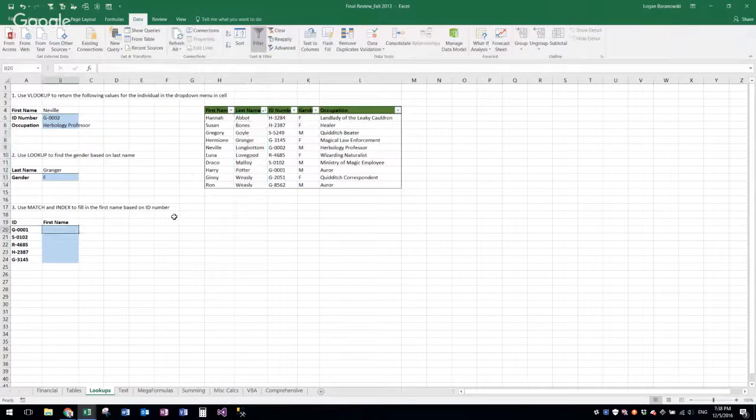Okay. So now we're going to use the match and index to fill in the first name based on ID number. So the reason we use match and index is it's a lot more powerful, because you can use approximations, you can use matches, you can specify certain columns on different tables. Than a VLOOKUP requires a little more CPU processor power, but all in all, it's something that everyone should be familiar with, especially for the exam.